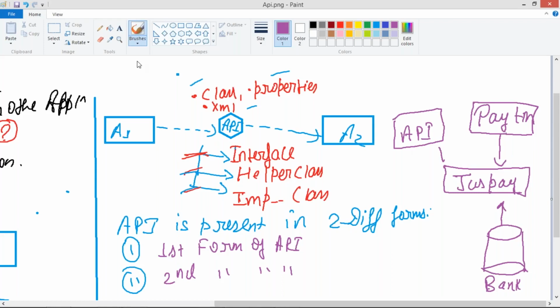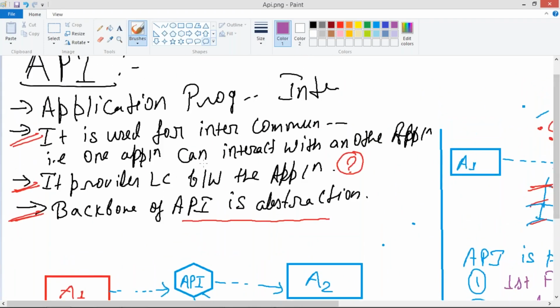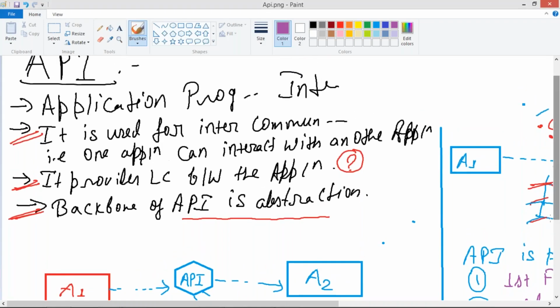So guys, all of you take down subheading as API and please copy down the points. Take down first point, API stands for Application Programming Interface. Next, it is used for intercommunication, that is, one application can interact with another application. It provides loose coupling, and the backbone of API is abstraction. So guys, copy down these 4 points first.